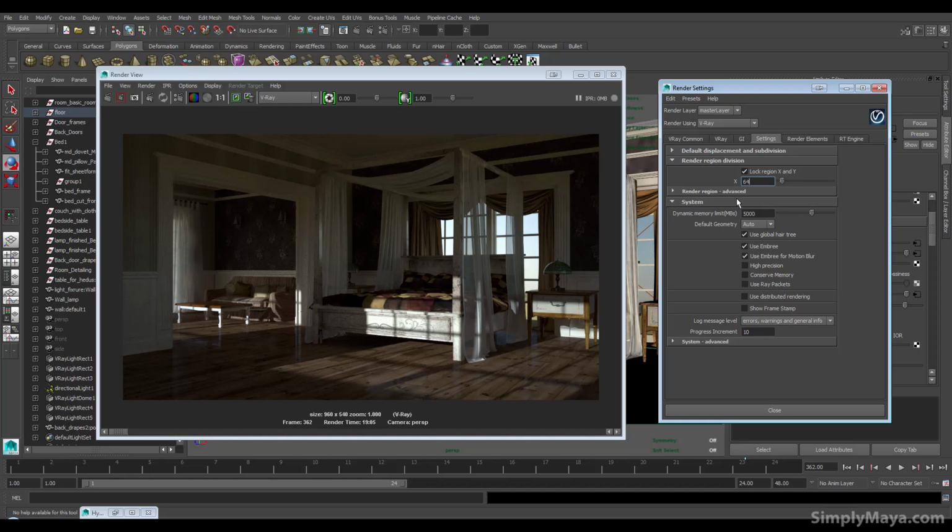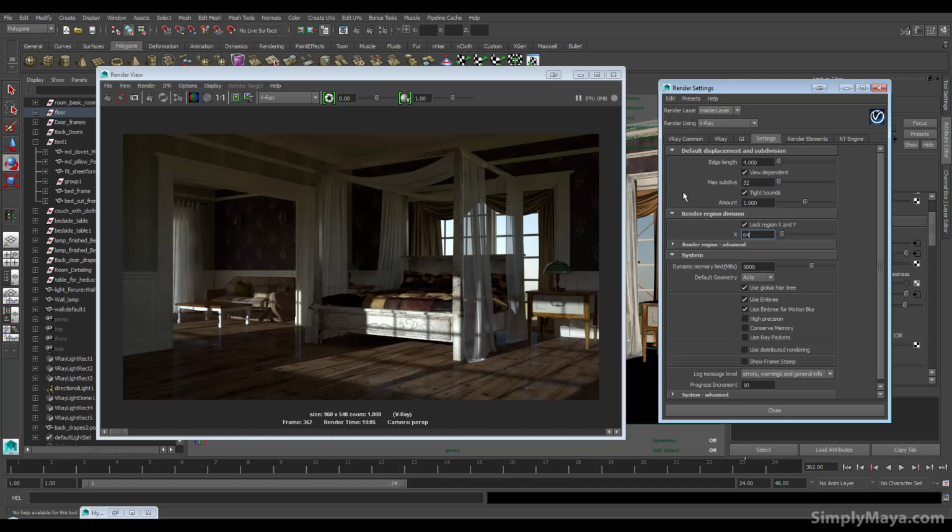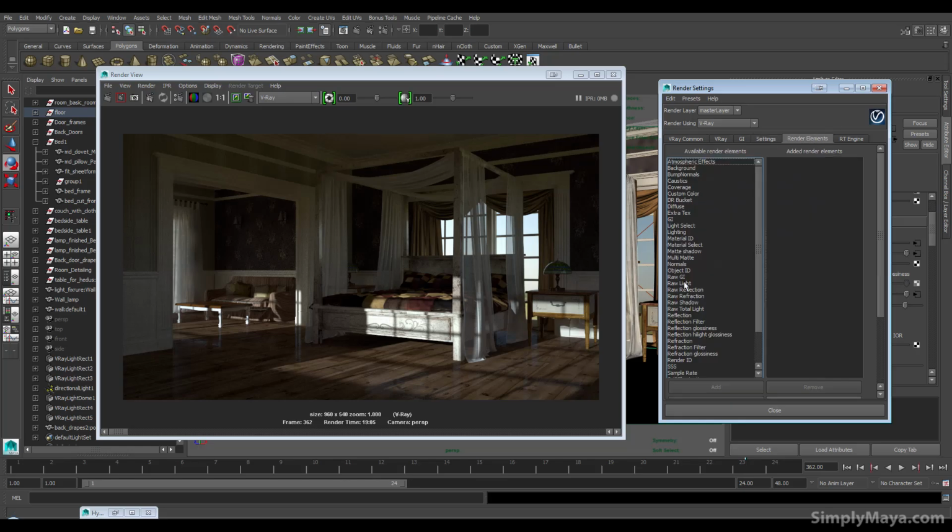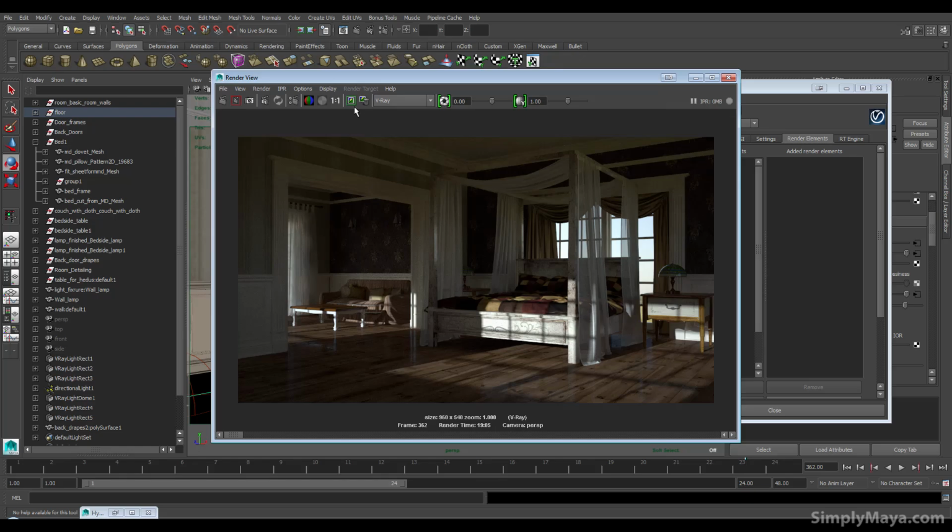And let's just check under the settings. So we've got a max 32 subdivisions for our smooth cloth and things, and it looks pretty smooth to me, so that's also okay. Now, render elements we'll come to in just a second, but right now let's snapshot this and let's get a render of this region here and see if we've cleaned up any of that grain.